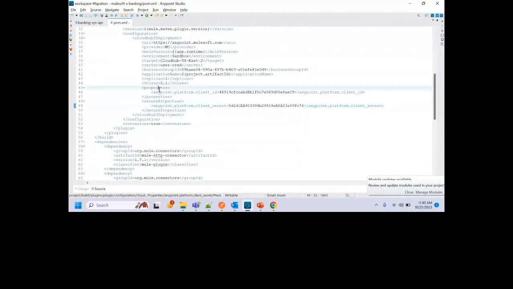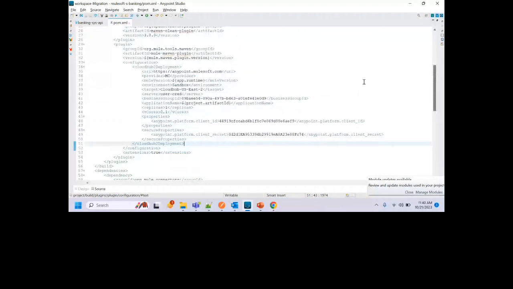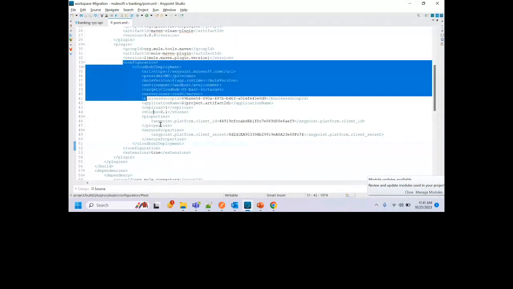So right now I'm defining one as a property and one as a secure property. As I'm defining this client secret as a secure property, whenever we deploy this application, I will show you in Runtime Manager that this value gets protected. You cannot see this value. Okay, so this is the first step I mentioned: you need to add this configuration detail.